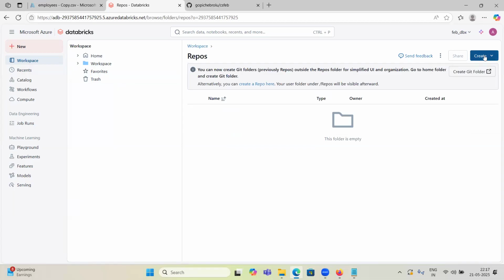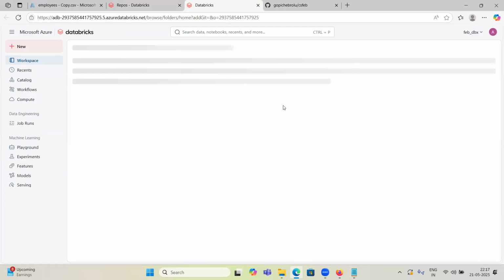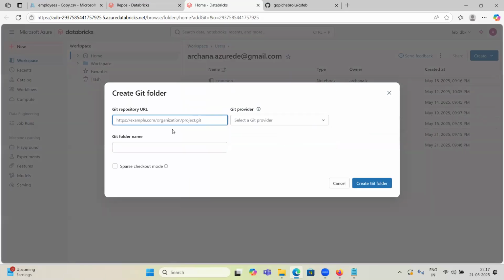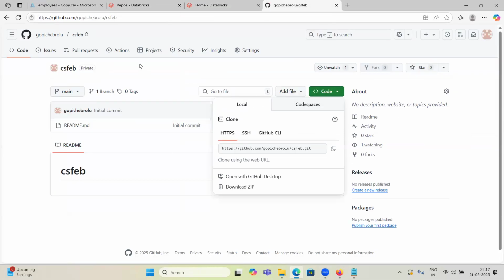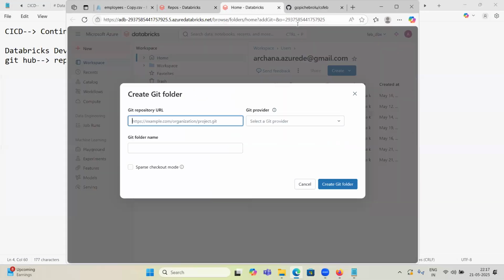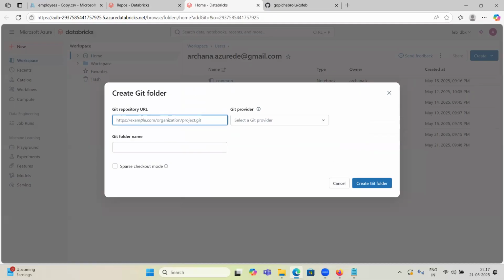Create. Okay, create Git folder. Git repository URL: we have created that URL by creating this. First, we created one repo, and the URL we copied, the same thing we have to paste here.